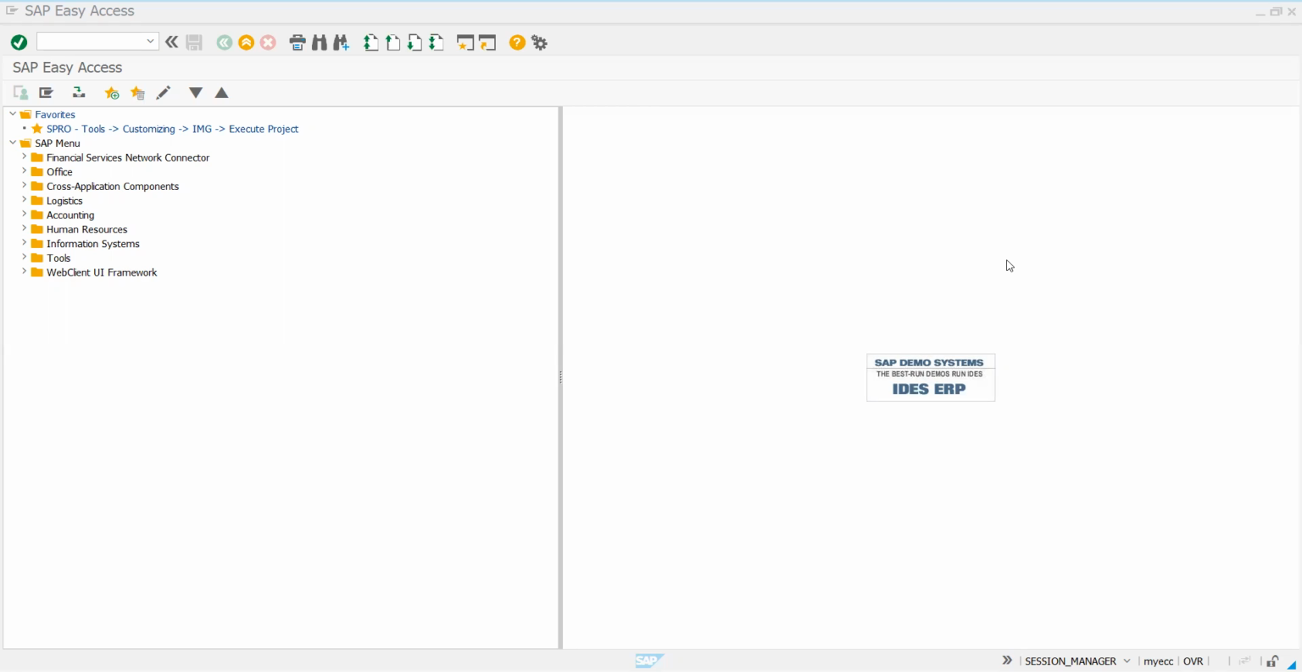Similarly, with respect to plants, single step it is movement type 301. Two steps: 303, movement type to place in transit, and 305 to receive. So storage location 313, 315, plant 303, 305. 311 for storage location single step, and 301 for plant.